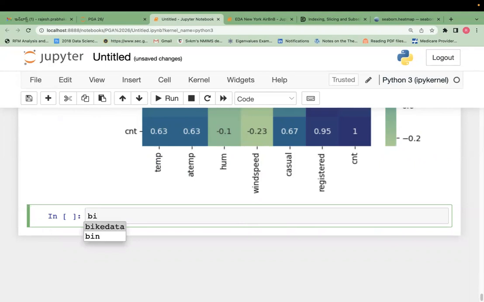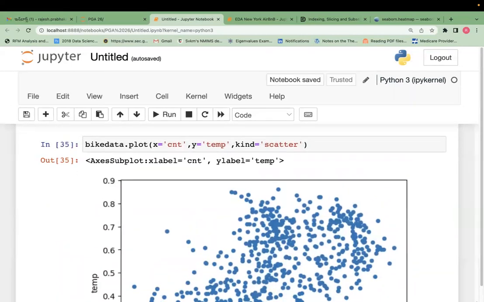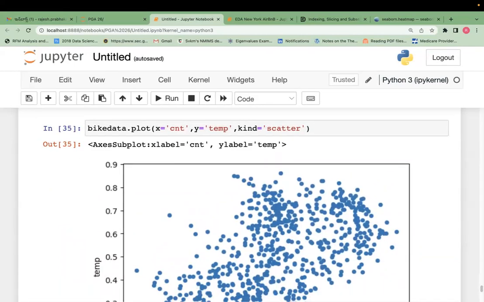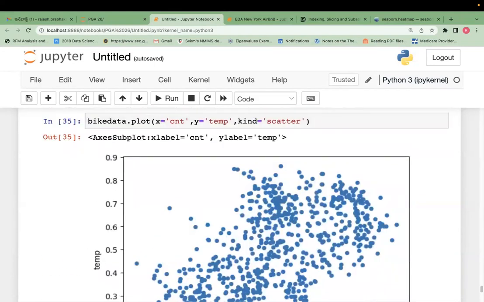Now, bike data dot plot, x is equal to CNT, y is equal to temp, kind is equal to scatter. See, this is the scatter plot using bike data dot plot. So what is the correlation? 0.63, moderate. X is equal to CNT, y is equal to temp, kind is equal to scatter.